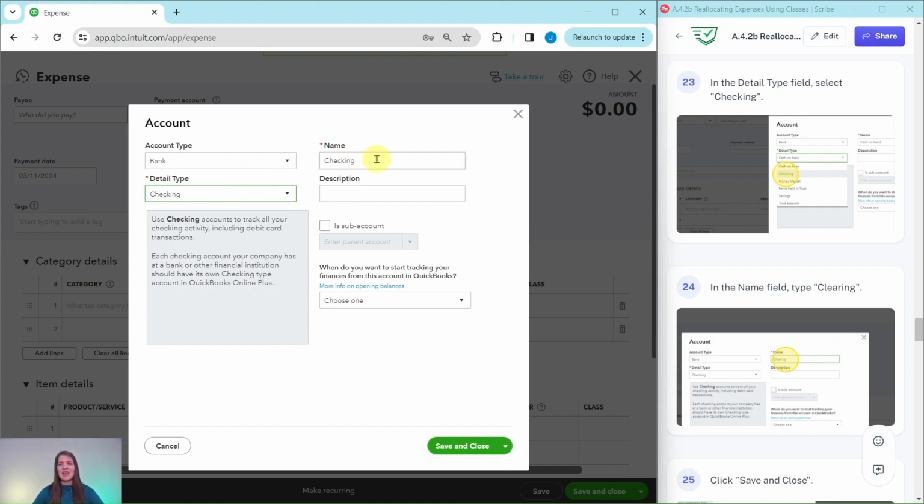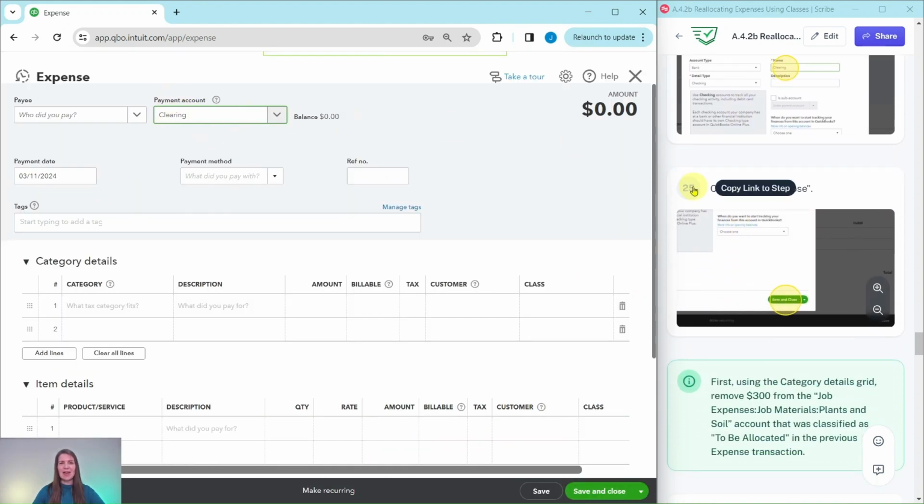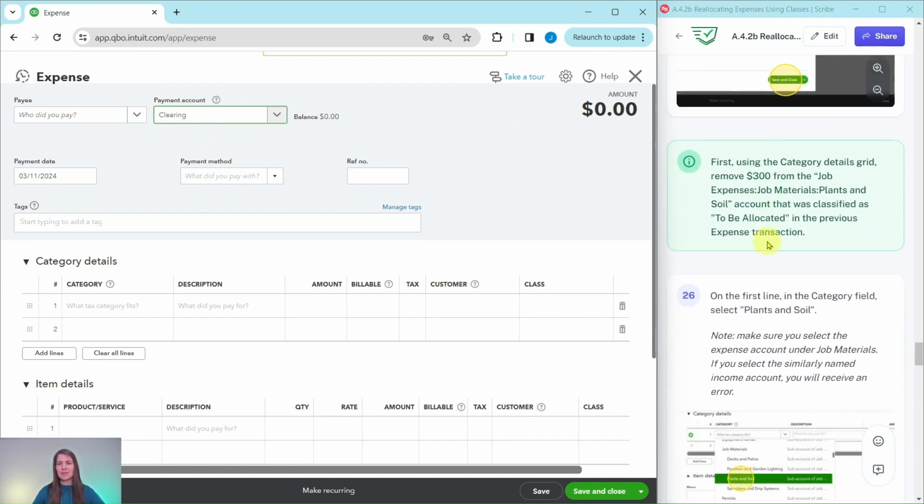So go ahead, in the name field, we're going to delete what is currently there and then type clearing. Once you have done that, everything else can be left as is. We just need to click on the green Save and Close button. And now that account has been created for us.